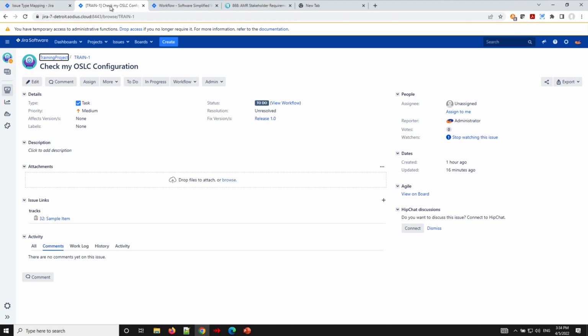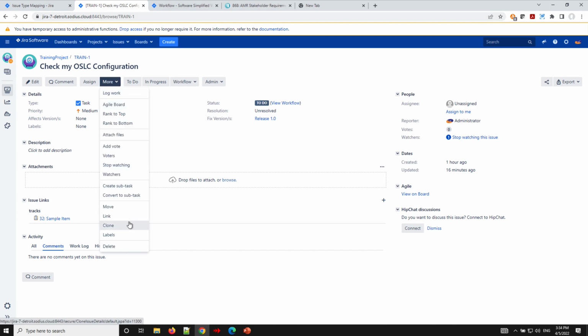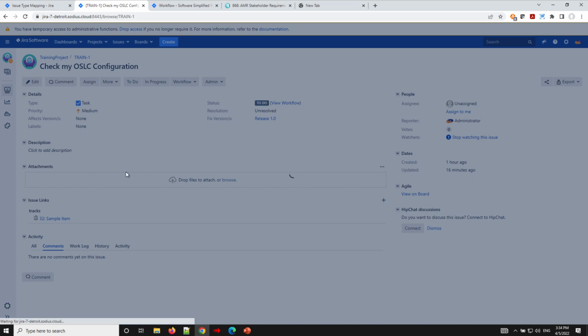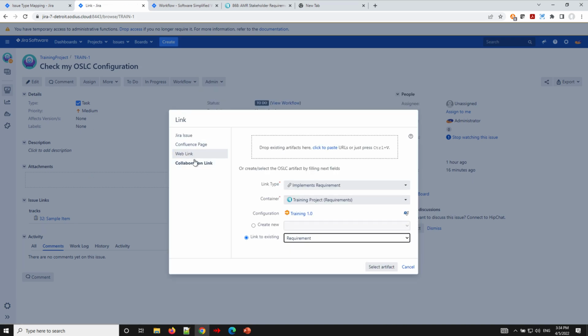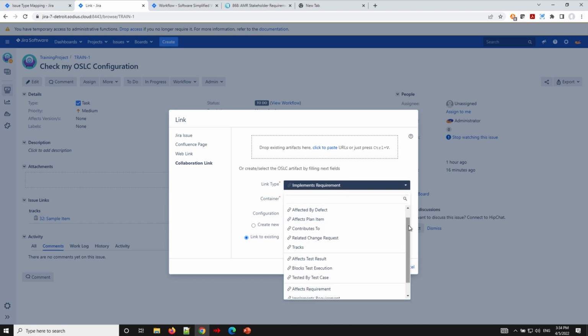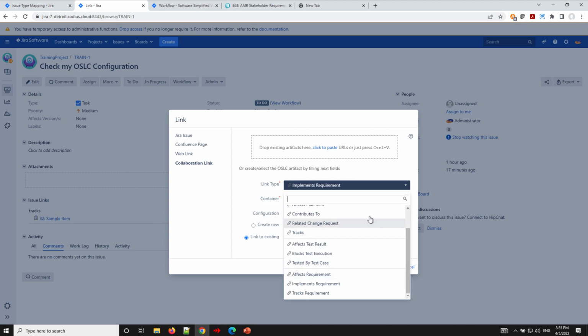So when we did the project association, you saw a few link type configurations. I've actually added some more project associations now. So now when I go to create a link from an artifact, so this is just a simple task here, and I want to create a collaboration link, when I click on this link types, you're going to see a whole list of different link type relationships I can create.